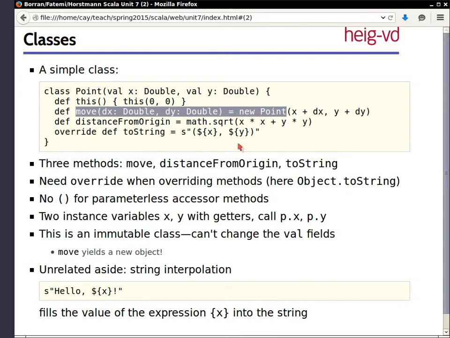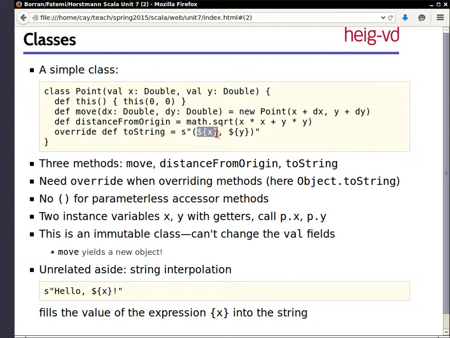As an unrelated aside that has really nothing to do with classes, but it's a convenient notation that I need for today. There is a special form of strings in Scala called interpolated strings. If a string starts out with the S prefix, then inside it you can put in a dollar sign followed by any expression, just like you can, for example, in Ruby. So you would say dollar sign, and inside there you put an expression, and then that expression gets evaluated and spliced into the string. So here the toString method makes a pair, like parentheses 3, 4, for example, if x is 3 and y is 4.